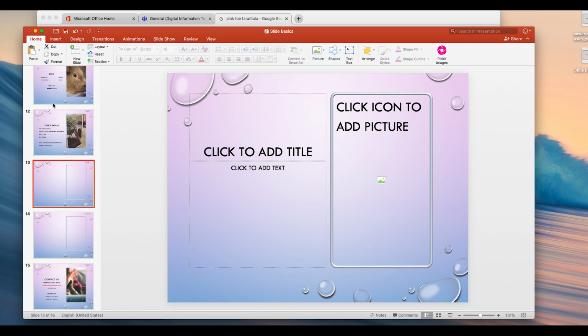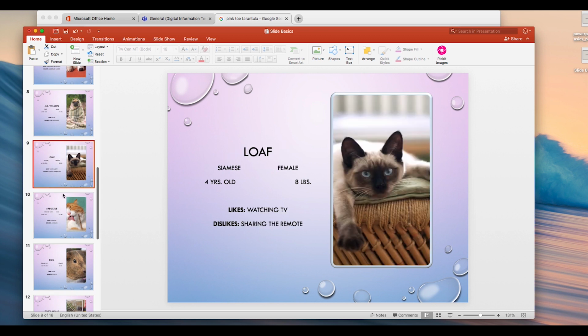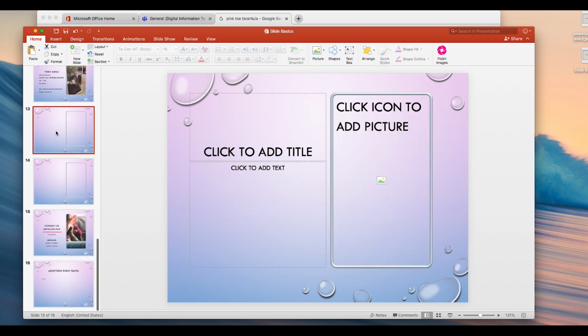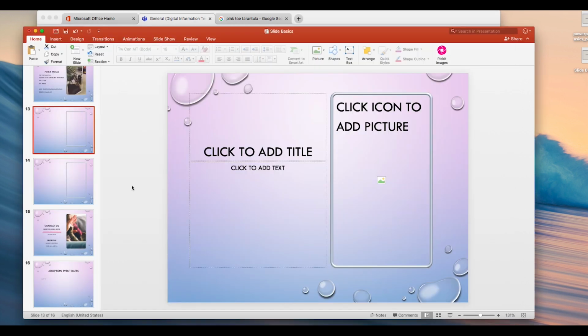And again, I'm just matching the format of the already existing PowerPoint presentation. All right? And that's pretty much all I have to do here. Let me go ahead and see here. Practice using different kinds of fill background styles. Okay, so one of these three slides that I'm inserting has to use what's called a texture fill. One has to use a pattern fill, and one should utilize a color fill. All right, let me show you how to do that real quick.